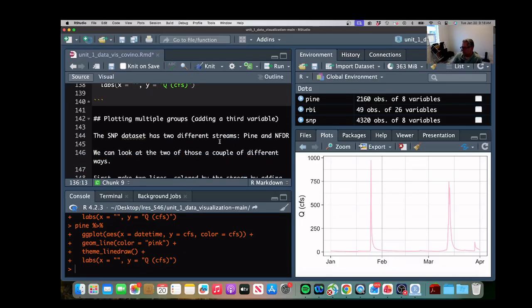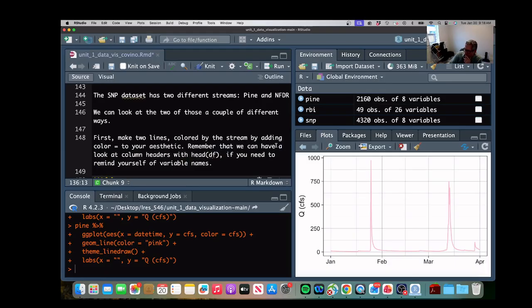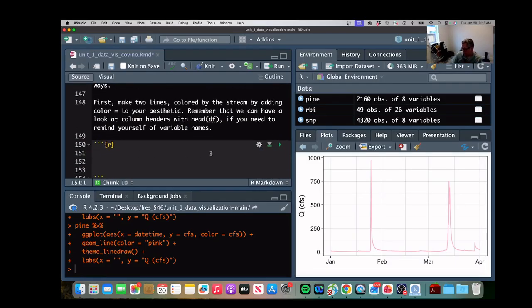The next thing that we're going to do is get into adding a third variable. So we're going to load this SNP data frame, which has Pine and North Fork Dry Run. If you want to pause for a minute and get some practice, you could read in the data frame and make a plot. So pause it, give that a shot, see how it goes, and then come back.